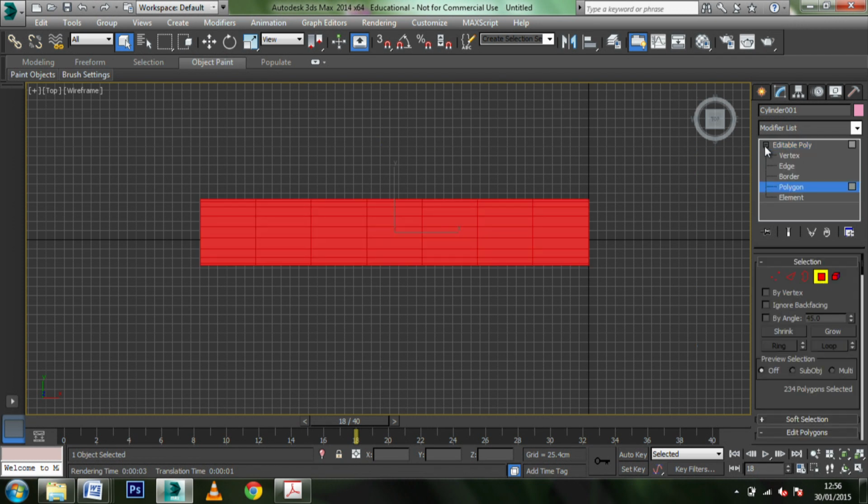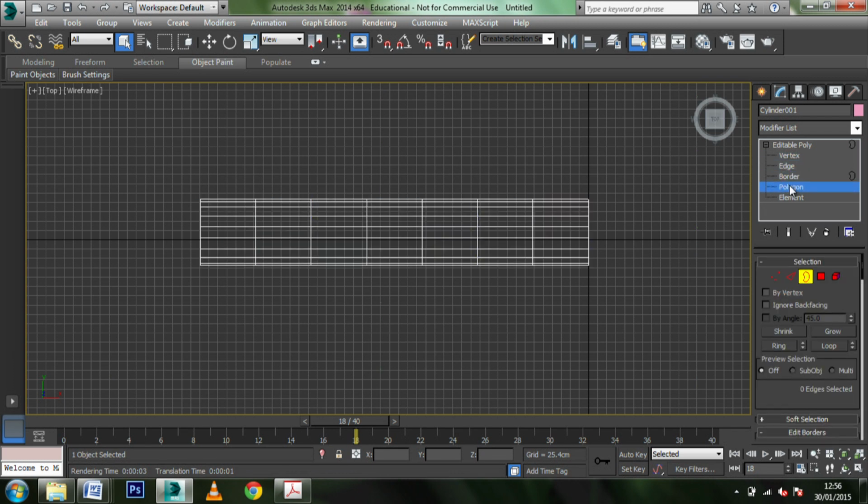We can also select these at the top here under editable poly. So vertex, edge, polygon. So we're going to select vertex, and we're going to use the marquee selection, which is holding down the left mouse button on the mouse, and then hovering over and then letting go. And you can see that it's selecting the lines of vertices that I am selecting.